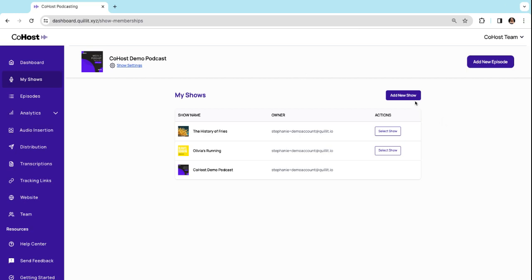When you add a new show from your account, or if you've onboarded with us and had multiple shows in the migration process, we'll generally already do this for you. So that way your account is nice and unified and it is easy to select back and forth between shows. This also happens if you have been invited to multiple shows within CoHost and perhaps you're a team member that is managing multiple shows or producing multiple shows, again, to make it easier to select back and forth.